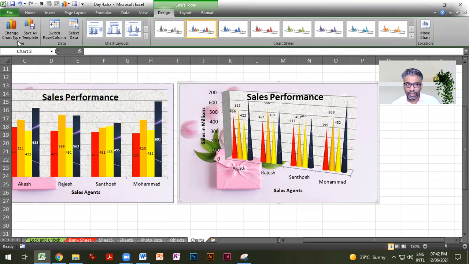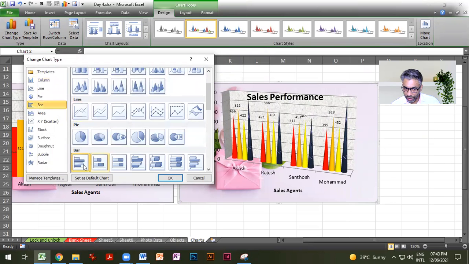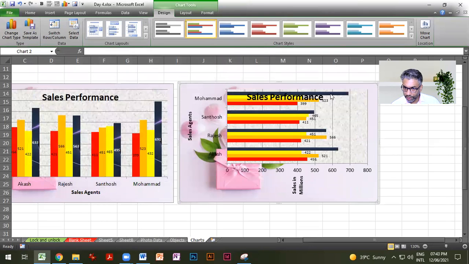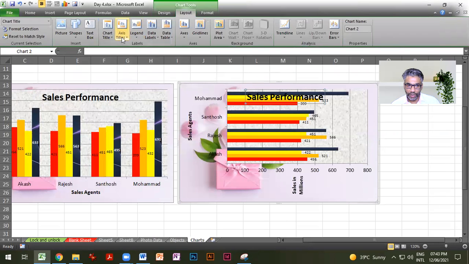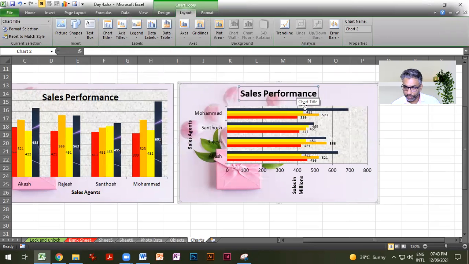Spikes. Try an entirely different one, the bar chart. This is the bar. We have clustered bar. So look at this, what the difference is. This time we have to change the heading. The chart title must be above the chart, then you get it properly. Okay, so this is column and this is bar, and then we have to convert the axis titles and the rotation accordingly.